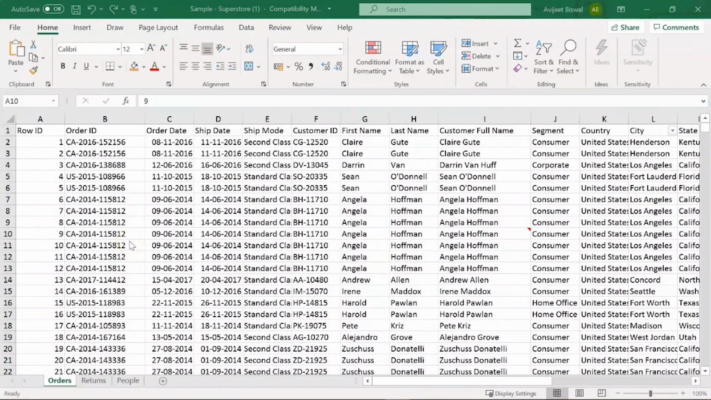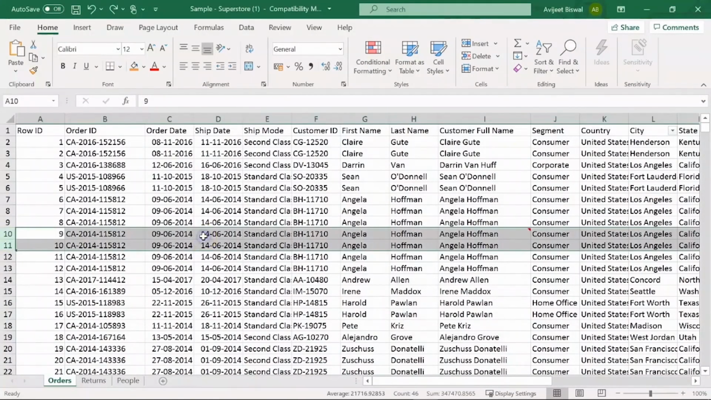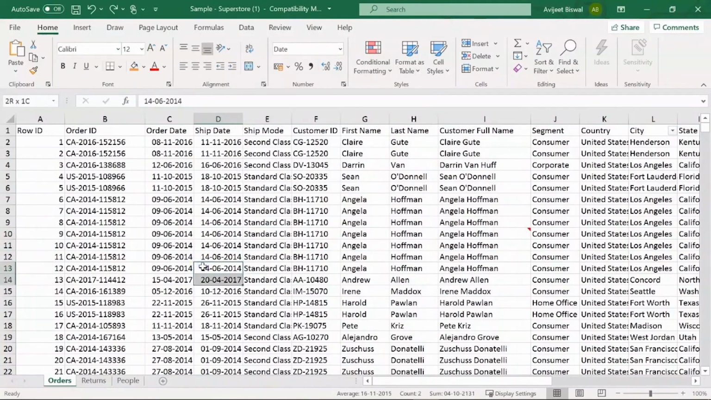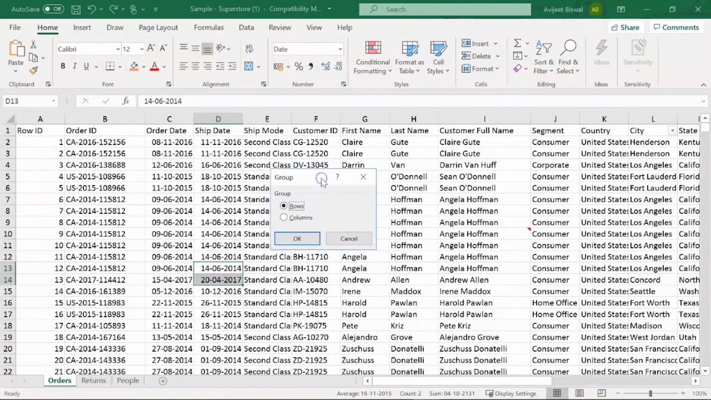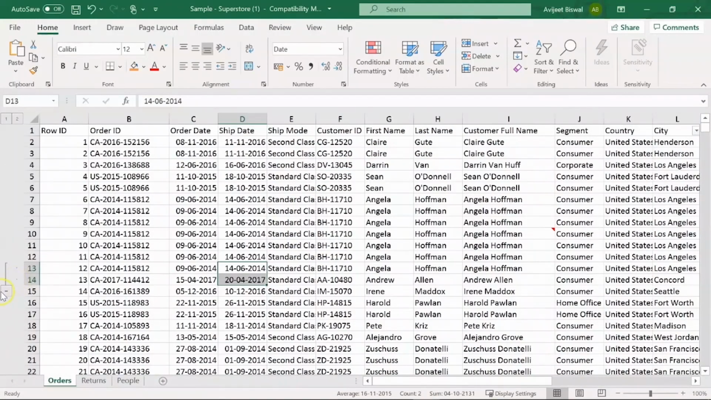Moving ahead, now if you want to group rows or columns, the shortcut key for it is Alt Shift right arrow. Now suppose I have selected these two cells and I want to group these cells, so I can hit Alt Shift right arrow. You can see the group box has appeared and I have selected rows. If I click on OK, you can see here we have grouped both the rows.